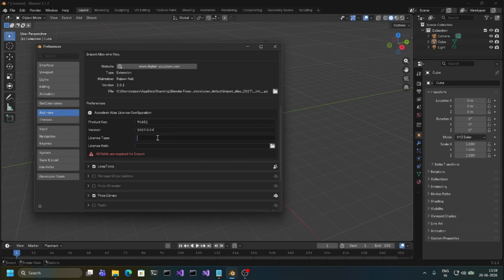License type. The following values are valid. For user subscription, this should be user. For network license, this should be NW. For standalone, this should be SA, and for multi-user standalone, this should be MSSA.